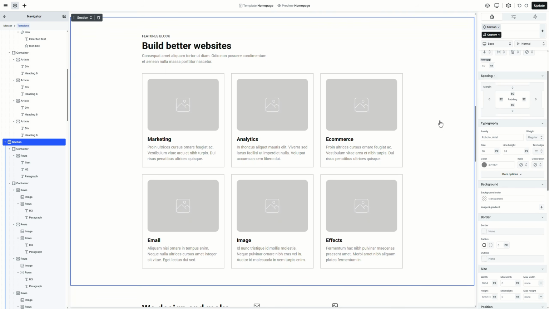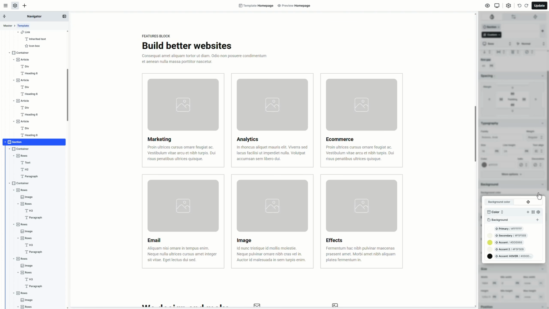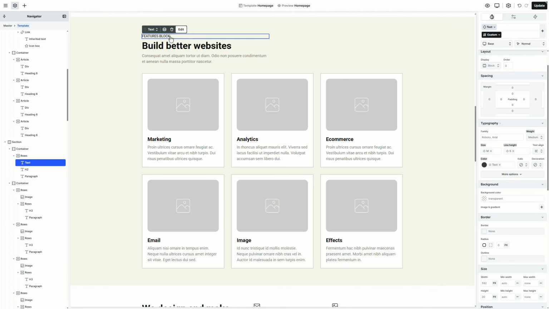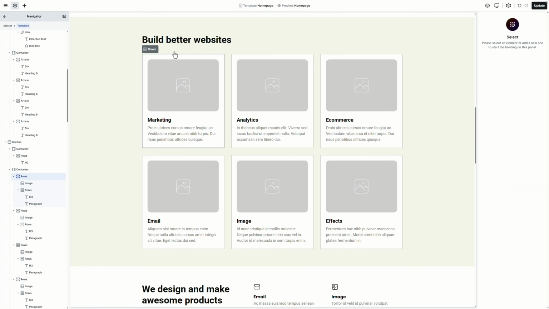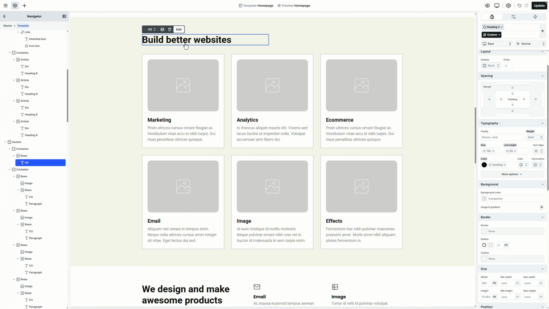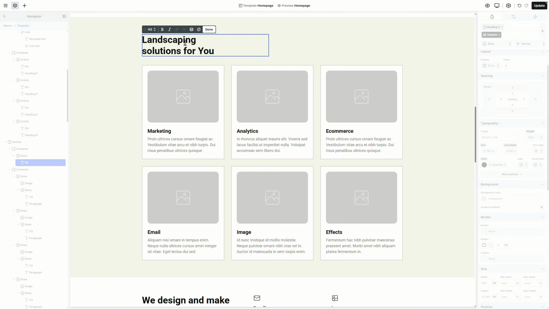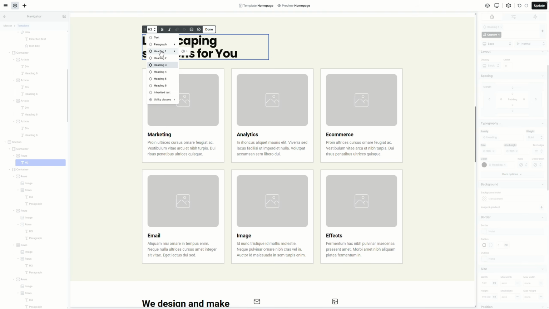All right, now we've arrived at the services section. This one's going to be fun. First things first, I'll change the section background to our secondary color. Now let's clean things up a bit. I'll remove the unnecessary elements from this first container, replace the title, and update the element class.